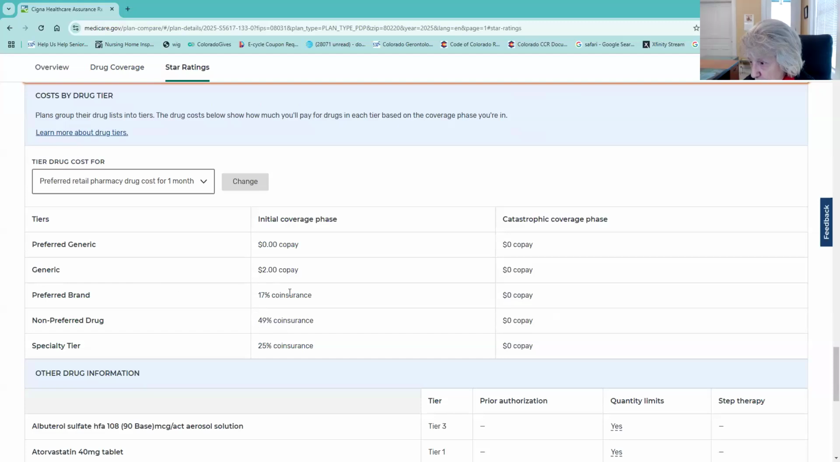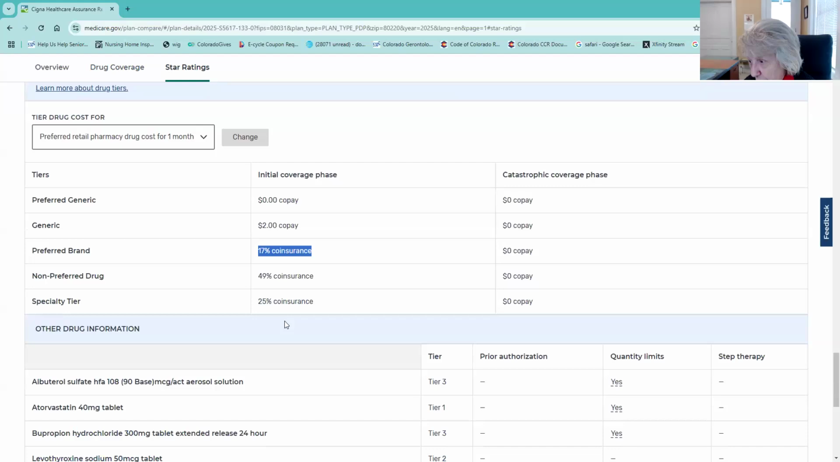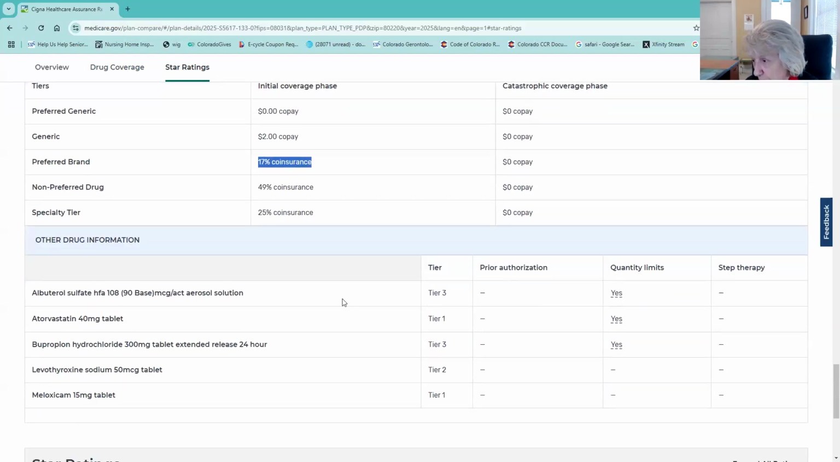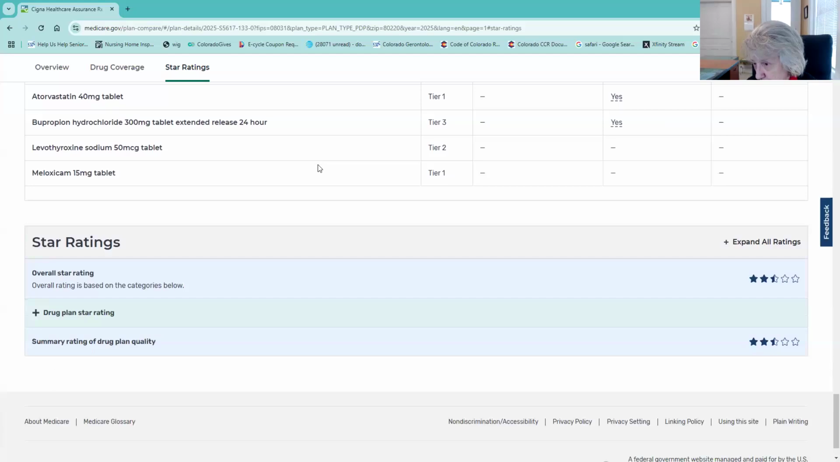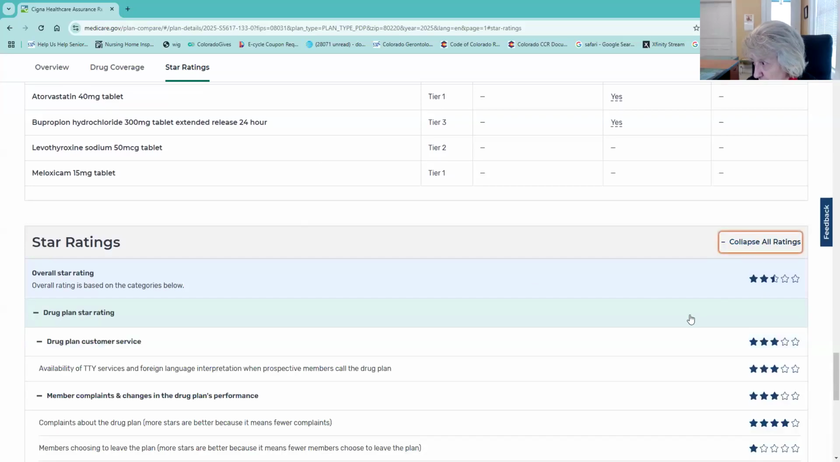So again, because they're charging us for each one of these, if you buy this plan, some of these are catastrophic or 49%. We don't really know what, well, yes, we do here. The albuterol is a tier 3, so we're paying 17%. The atorvastatin is a 1, so we're not paying anything. The Wellbutrin generic is a tier 3, so we're paying 17%. The levothyroxine, we're supposed to pay a $2 copay, and the meloxicam is a 1, and that's supposed to be a $0 copay.